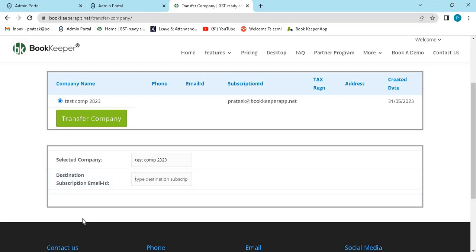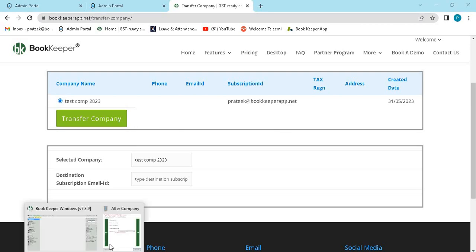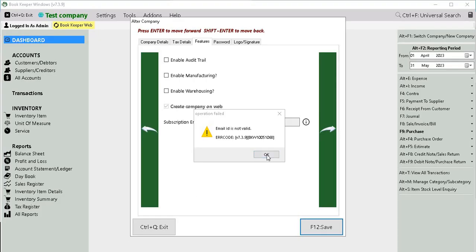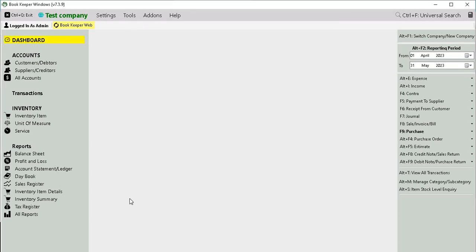Okay. So the next question is, can I work on a BKWeb company in offline mode? Offline in the sense, if you are not connected with internet. So the answer is simply no. You cannot work on a BKWeb company if you do not have an active internet connection. You cannot even open it. If there is no internet, you will not be able to open your company.